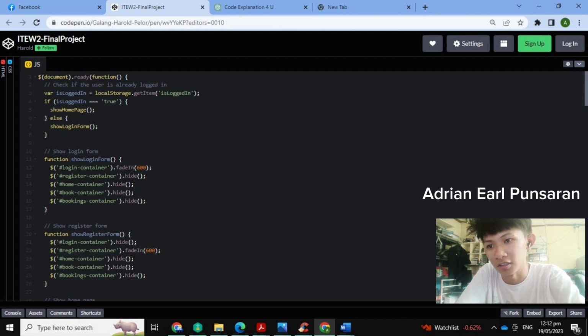The localStorage object allows you to store key-value pairs in browser storage for persistent data storage across sessions. If isLoggedIn equals true, else. This conditional statement checks if the value of isLoggedIn is equal to the string true. If it is, the showHomepage function is called, otherwise the showLoginForm function is called.